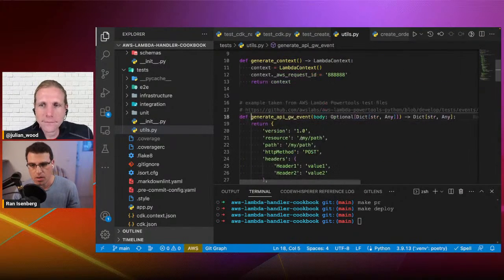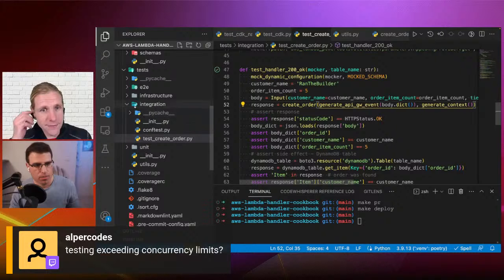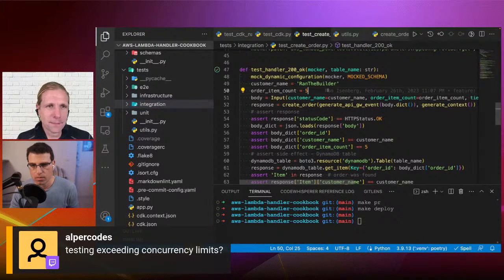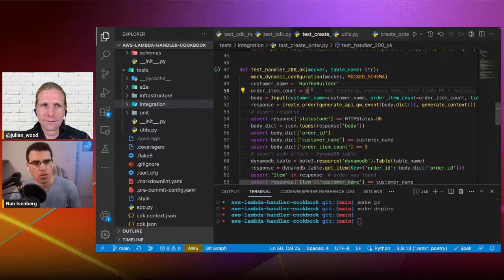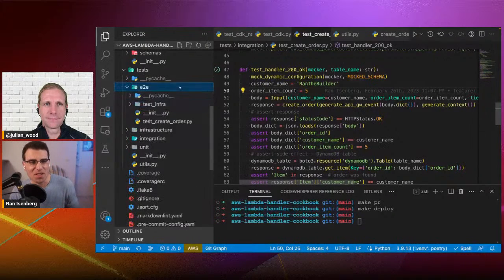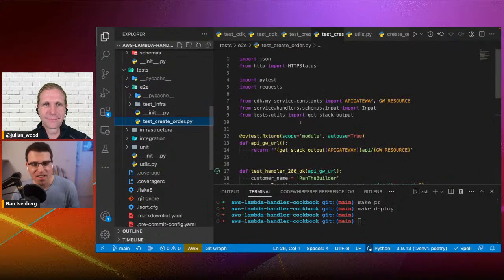Yeah, good idea. Thanks for all the cool feedback. Is there a way to actually test exceeding concurrency limits? It's an interesting one, yeah, but not on an integration test. That's why you have the end-to-end tests, which brings me to the end-to-end tests.